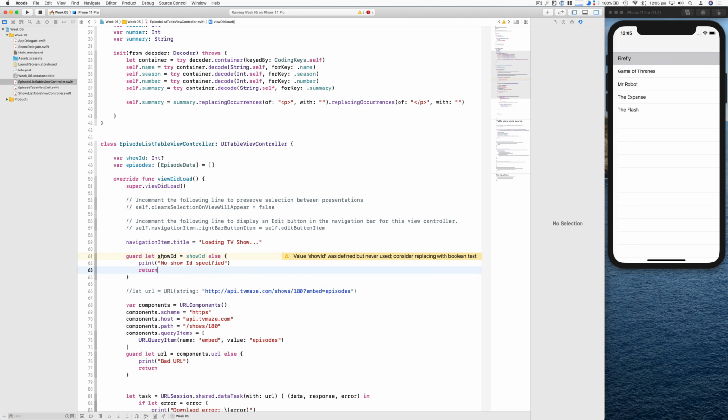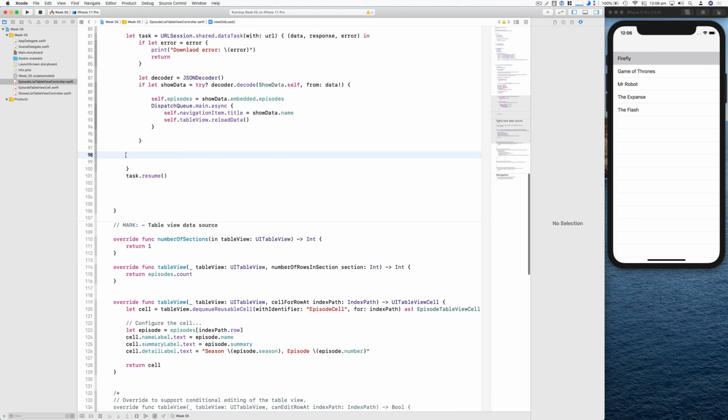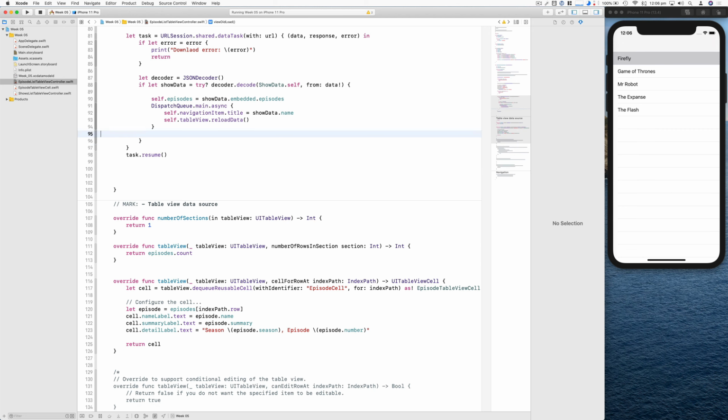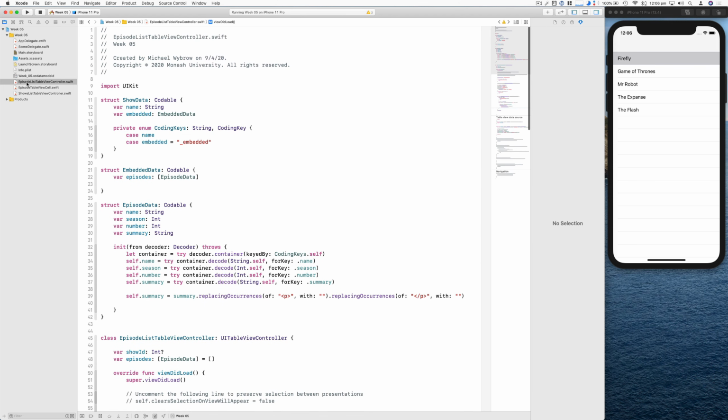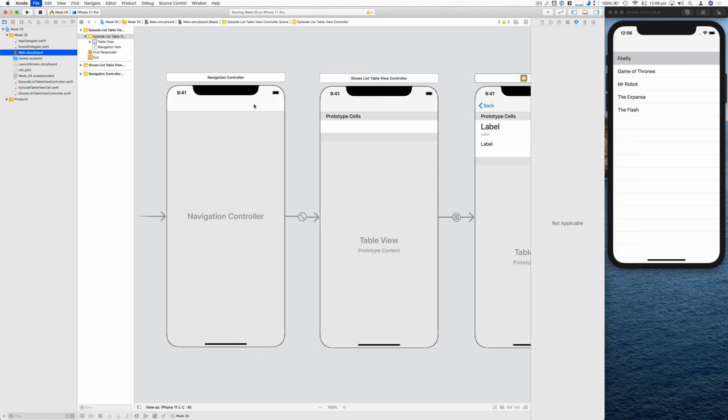And then here in my string, I'm going to give show ID. Yep. In fact, I need to give it down here. What am I doing? All right. Should be happy now. And I need to specify in my prepare for segue, I need to pass that show ID. So let's do that.